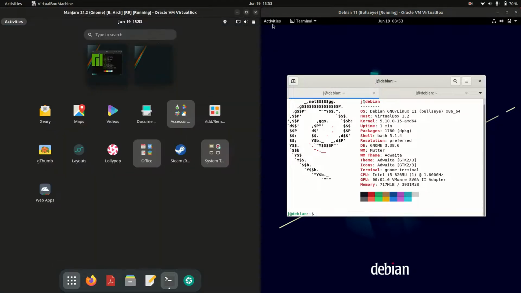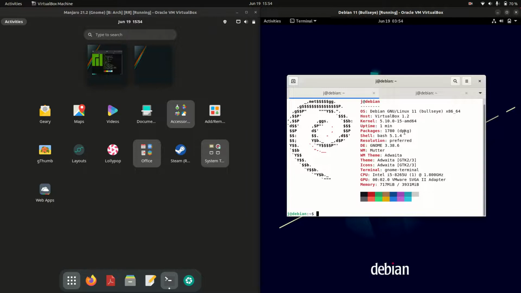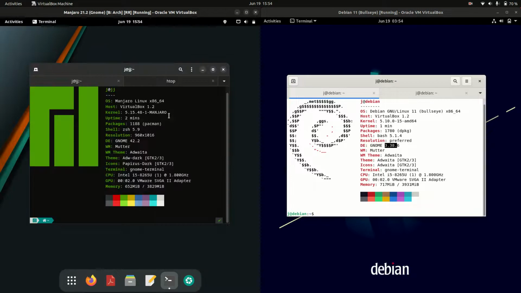So we'll open up the activities or start menu of sorts. It is a little bit different there, because you'll see on the right hand side for Debian, it's running the 3.38 version of Gnome. So a little bit older, albeit potentially more stable, and that's what Debian's all about. Whereas Manjaro is running on the 42.2 version. So it went from 3.8 to 3.9 to 4, to 40, to 41, to 42, so quite the jump.